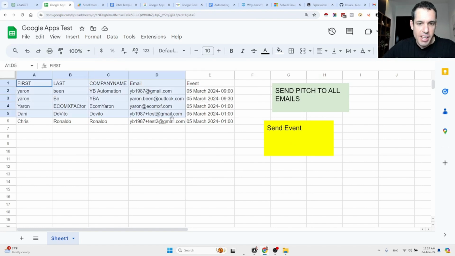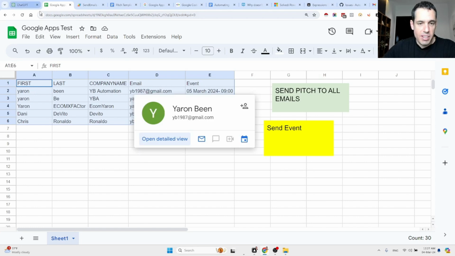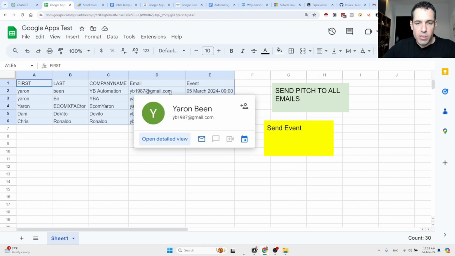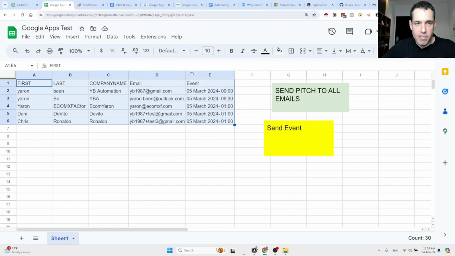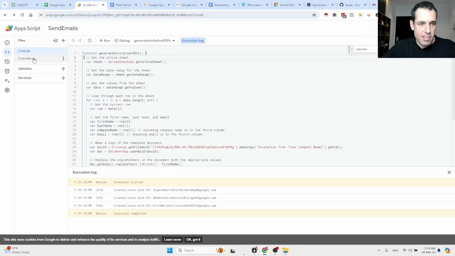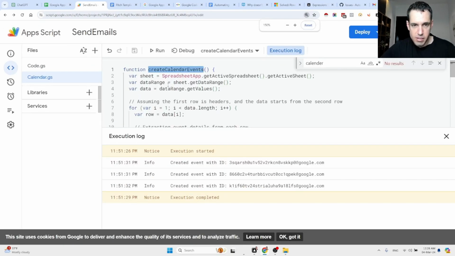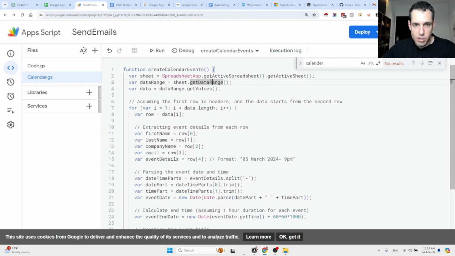Basically what I did, I took this, I copy and pasted it into ChatGPT, and I told it, listen, I want you to create a Google Apps Script to send calendar invitations to these emails based on the event time. And then it wrote this script, which is very short. So basically, create calendar events.